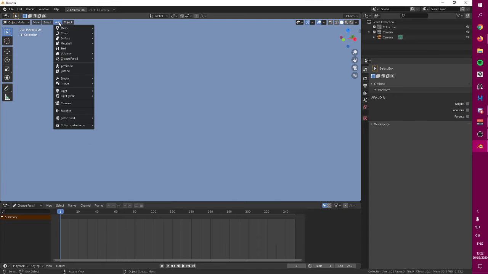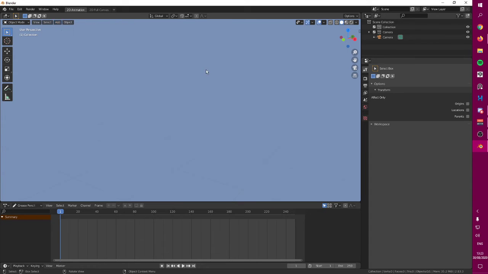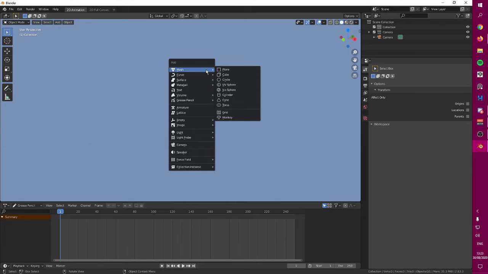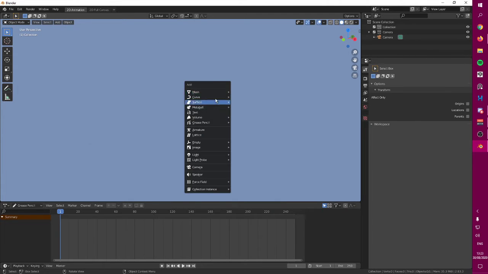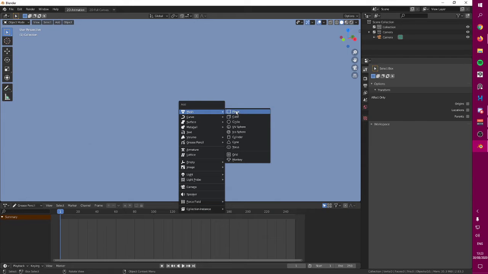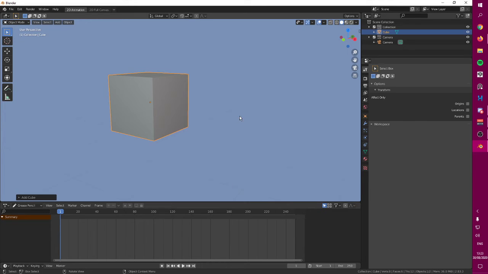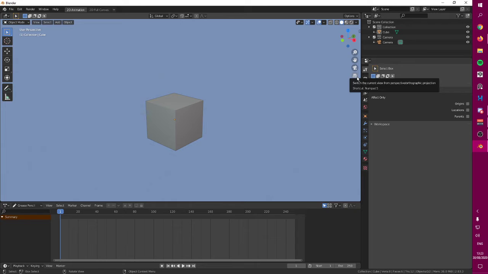Then you can go to add and add an object in here, or you can press Shift A, and it's going to display this nice pop-up with the same options. So I'm going to create a cube. Now we have a cube in here. By pressing middle click, I can move around and see it. But the way I'm seeing this cube is in perspective mode. You can read here, user perspective. I can go to orthographic mode by pressing this icon or by pressing the number 5.